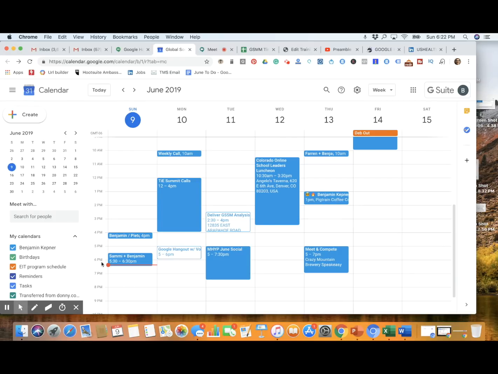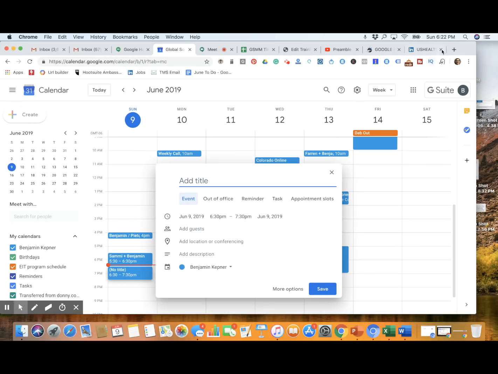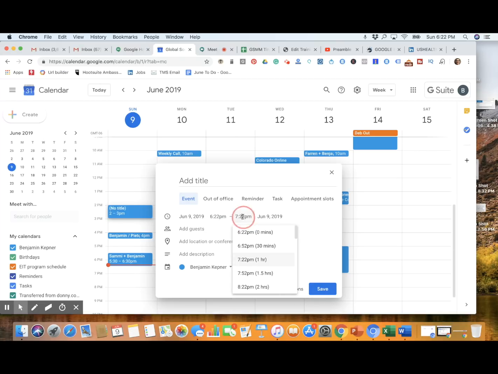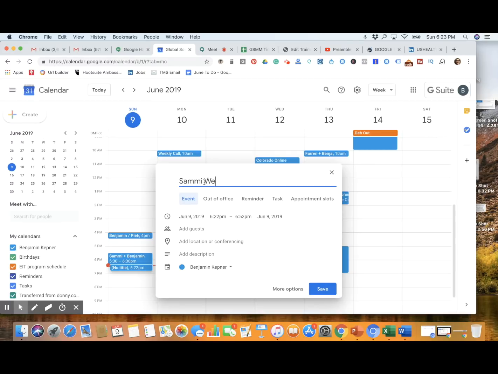Right now, I'm actually in a call with Sammy. She's on the other line. And I'm going to just show you guys how I would set another call with Sammy if I needed to. So right now it's 6:22. So let's say I sent it at 6:22. And then I needed 30 minutes with Sammy, and I might just say, hey, Sammy, weekly catch up.